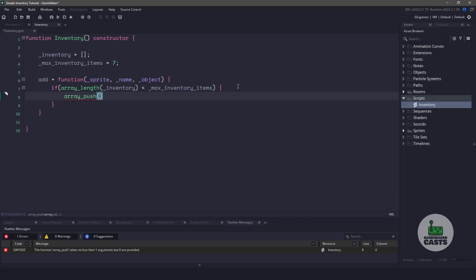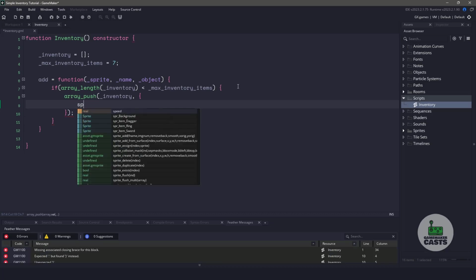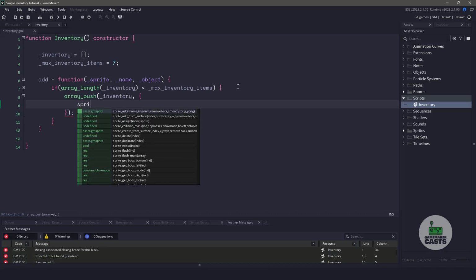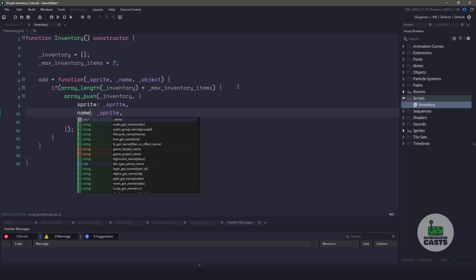Adding the items into our array is going to be pretty simple. All we have to use is array push. We'll provide the actual array, and then the item that we're going to be pushing into the array is going to be a structure. The reason I'm using a structure is really just so I don't have to remember that, you know, index one is going to be the name, index two will be the object. I'll forget that over time, but using a structure gives us named components that we can easily access. For example, if I wanted to have a named component as a sprite, I could just add the sprite in here. And I'm going to do the same for the rest of them, which is going to be the name and also the object.